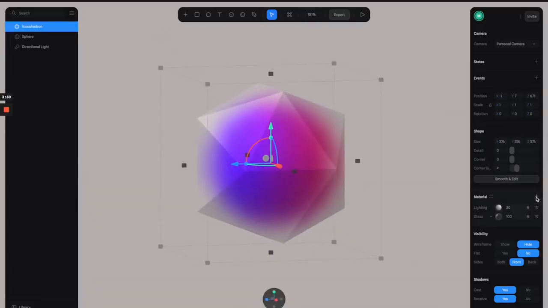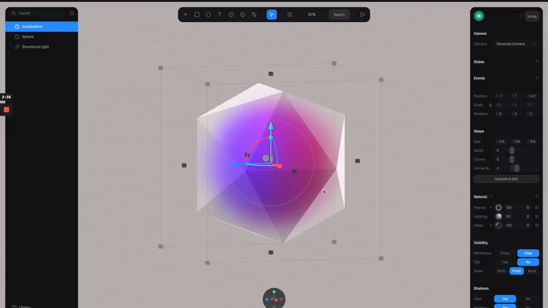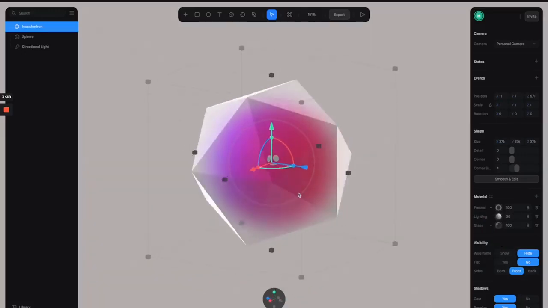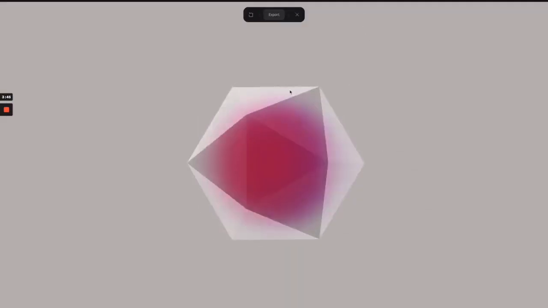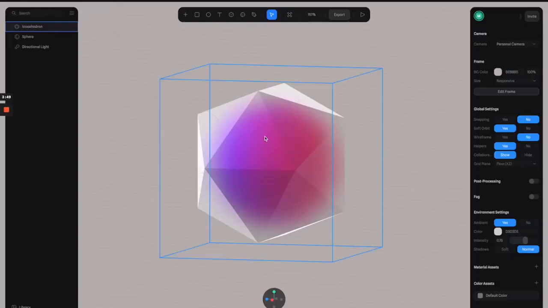Alright, so finally let's create another channel for the materials, and then for this one I'm going to select Fresnel. So you can see that it creates a very cool reflection effect going on the gem. So you can click on this button up here to preview it fully. So it's looking really good now, so I'm going to go with this.